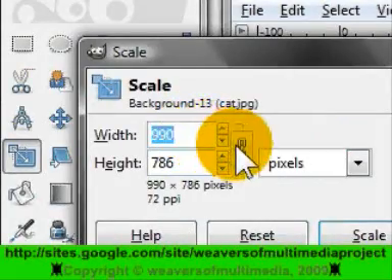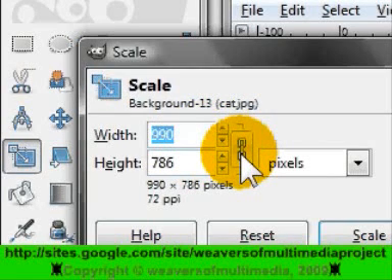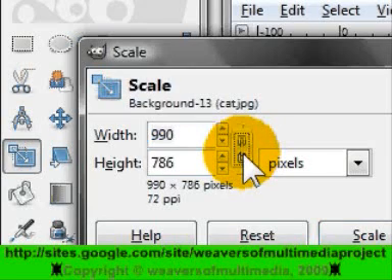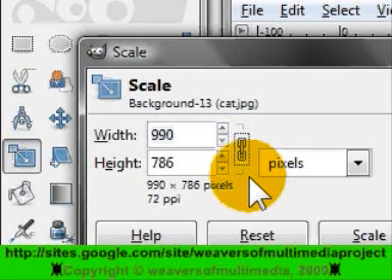Now, you have this little link button here. Just make sure that this link button is linked together. It may be unlinked like this, but you need to click it. All you need to do is click it so it's linked. That way any scaling is done proportionally.